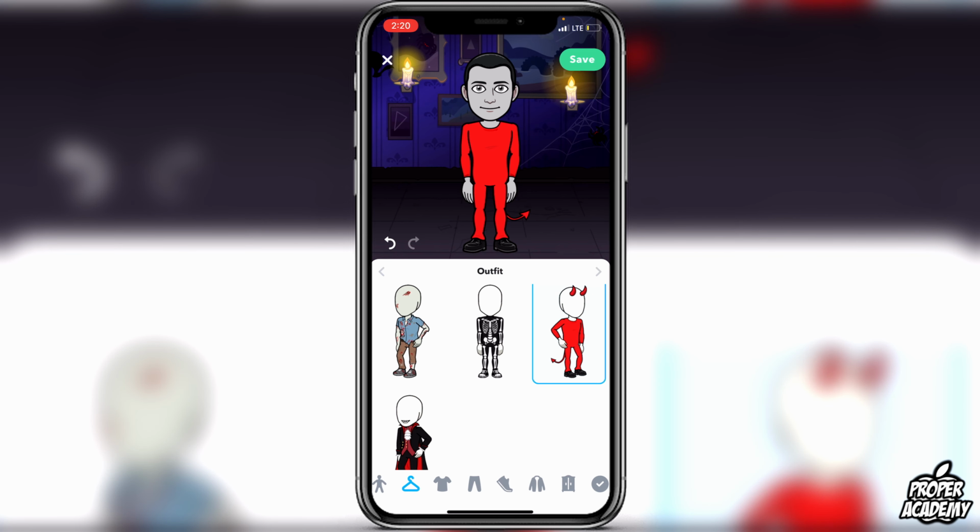Anyhow, I really hope I was able to help you guys out with showing you all the new outfits for Halloween you can get on Snapchat.